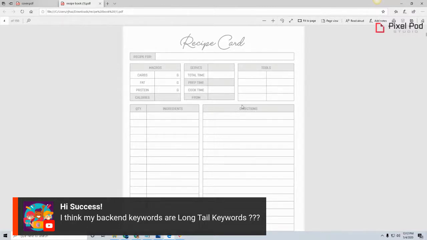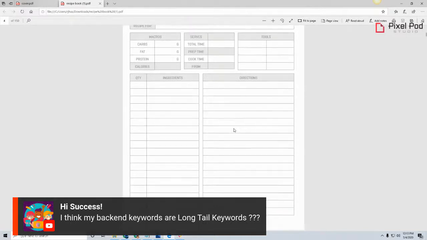Dude, I just created something that I got influence from. I went on Pinterest, kind of scoped what was out there, and I just kind of made it simple. Made sure that we had a little bit of everything. We had the macronutrients, we had all the cook time, prep time, tools, and directions.